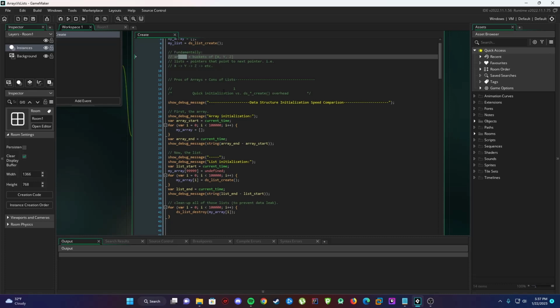They are more or less considered native variable types in GML, so they initialize very quickly, while lists are part of the standard library underneath the whole DS library. So they have a bit of overhead in order to work and initialize appropriately.